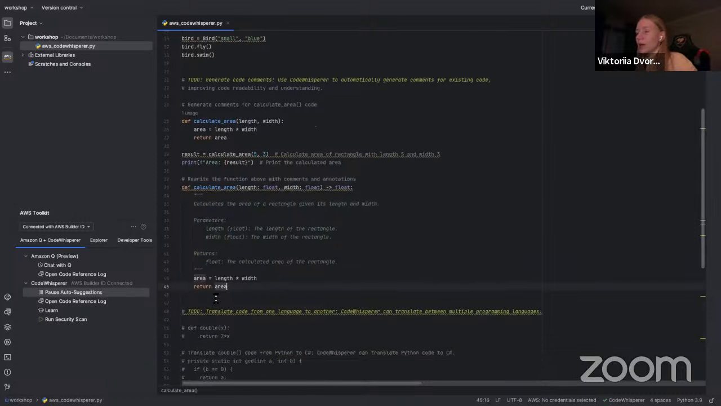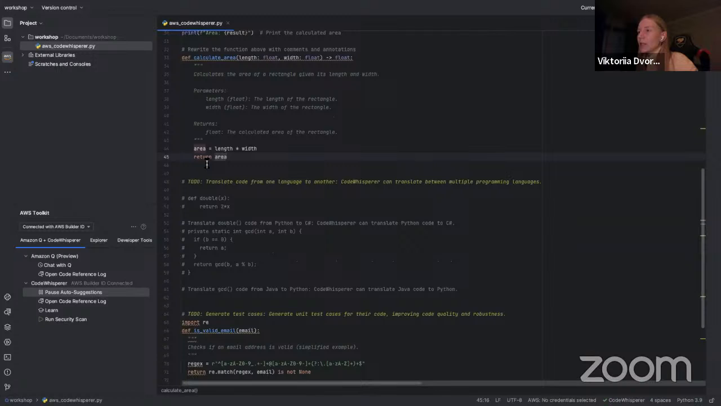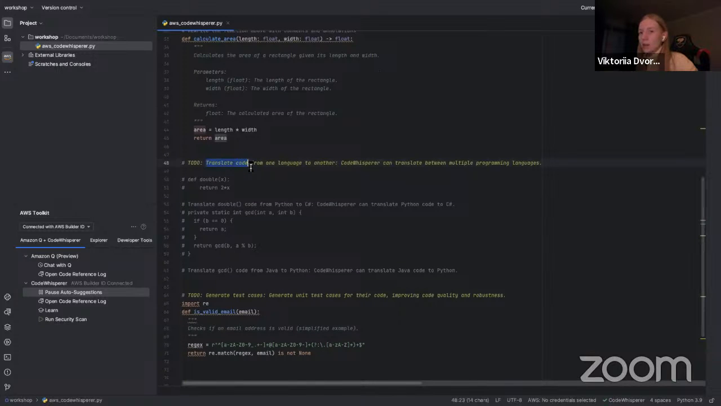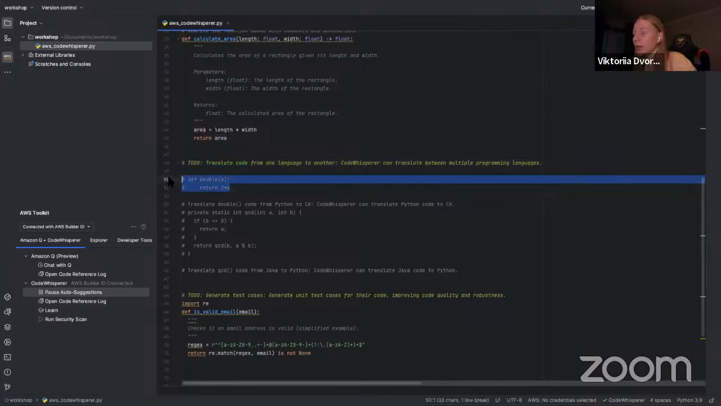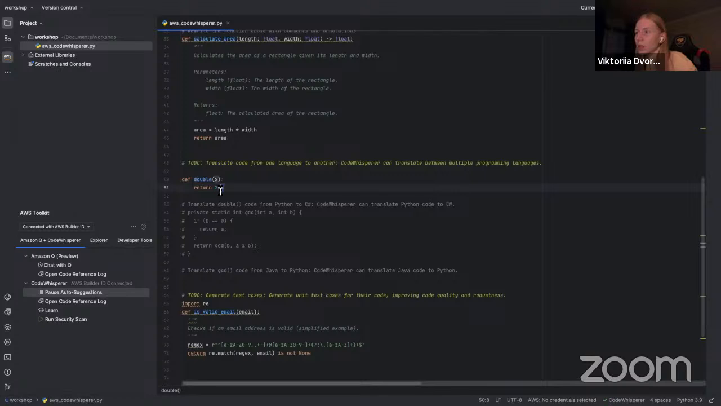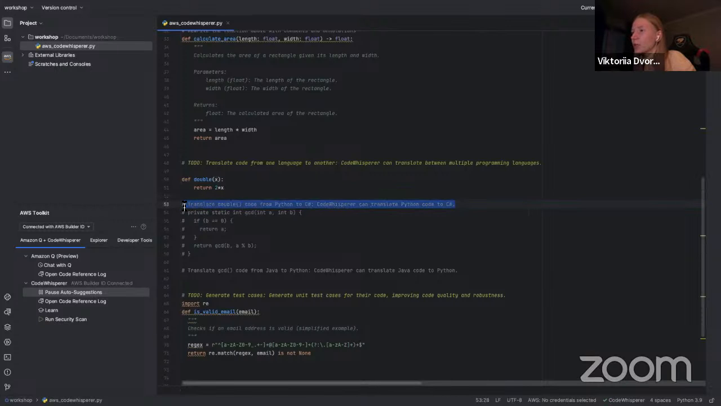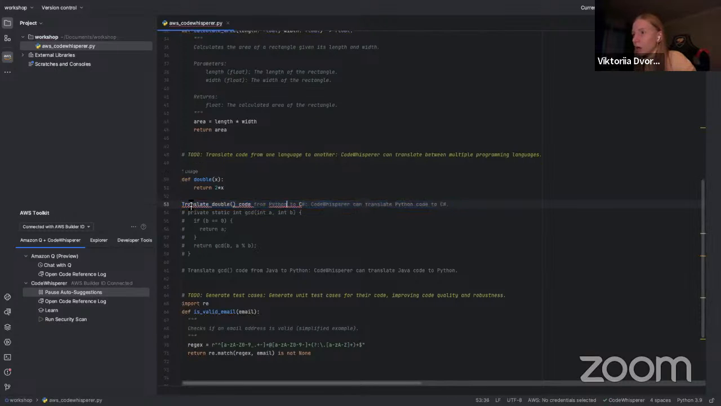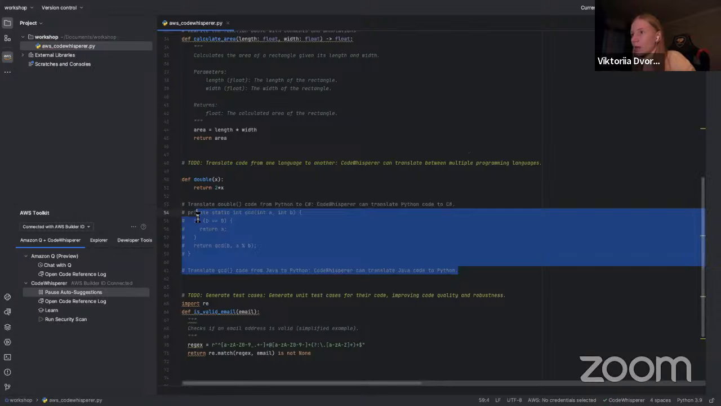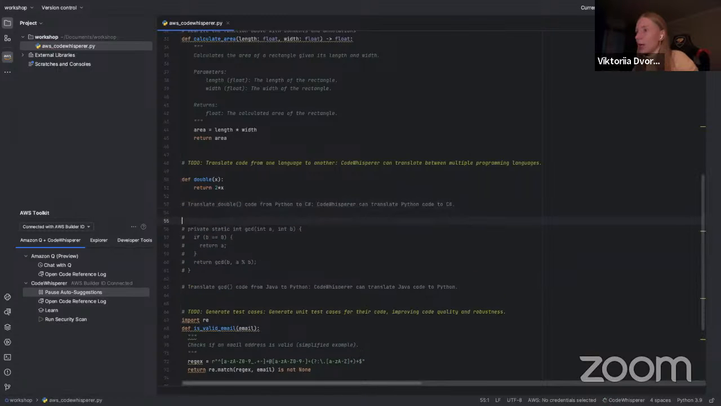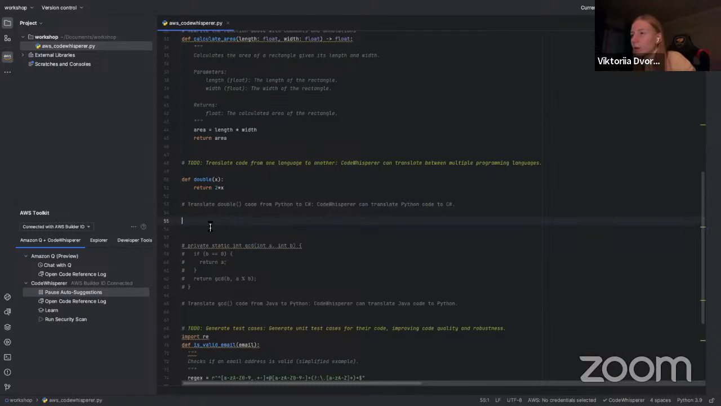Good. Okay, now let's go to the next section, where we are going to translate code from one language to another. Let's just uncomment this one. We just have a simple double function that doubles our x input. And we can actually do this. Oh, sorry, that's not it. Okay, let's try to translate. Let's see, can it do this or no?